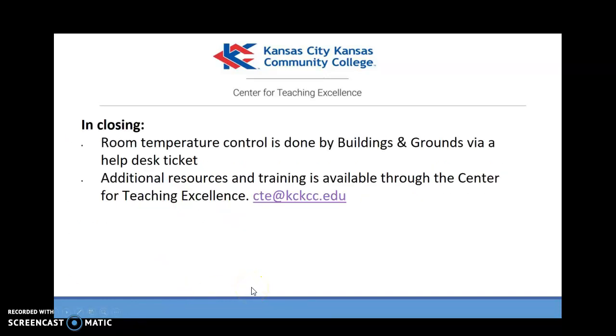Last couple things in closing: the room temperature control is done by Buildings and Grounds via a help desk ticket. So if the room is too hot or too cold for you, please make sure to contact Buildings and Grounds to change that. There are also additional resources and training through the Center for Teaching Excellence, and we're happy to help you figure out how to best use these rooms or talk about other active learning strategies that you can integrate into your classroom teaching.